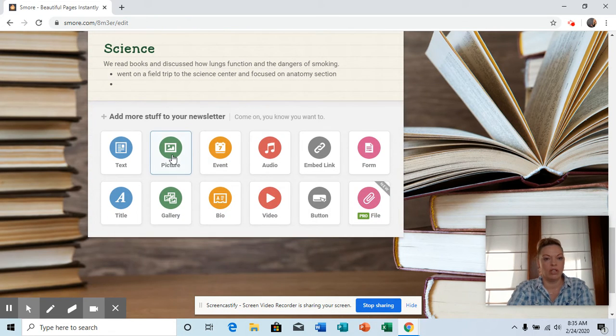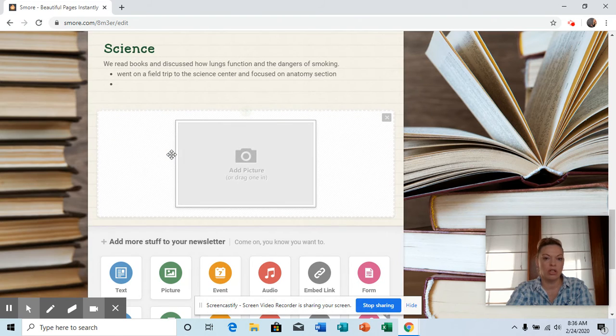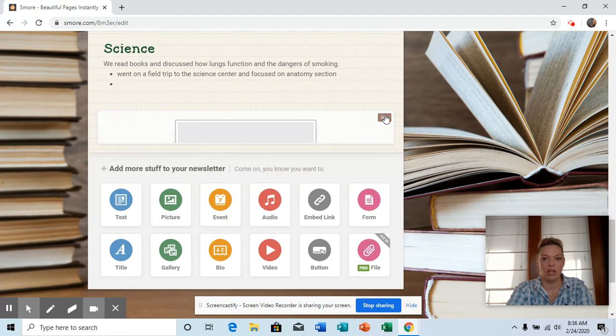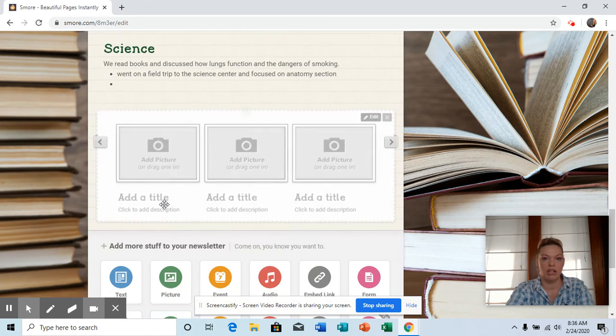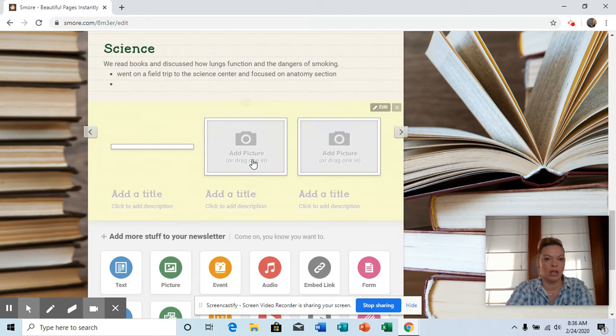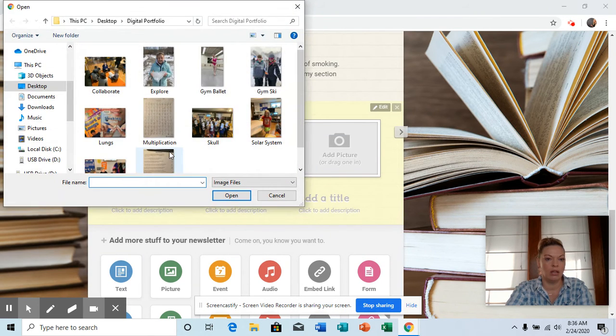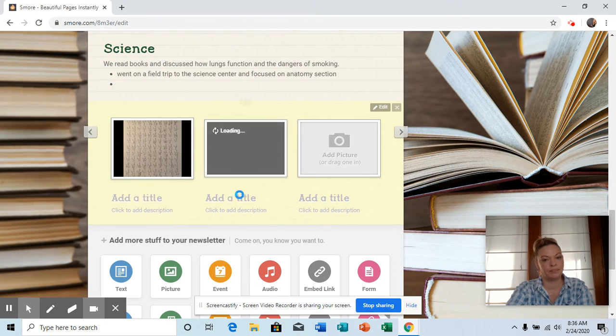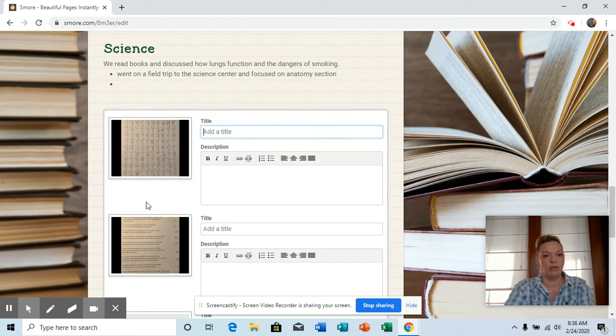If I want to add another picture, I can. Actually, you know what? I think I will. Yeah, I think I will do a photo gallery. Look how easily I just deleted that when I changed my mind. So I've got this one, and I've got this one. I'm going to add a title.